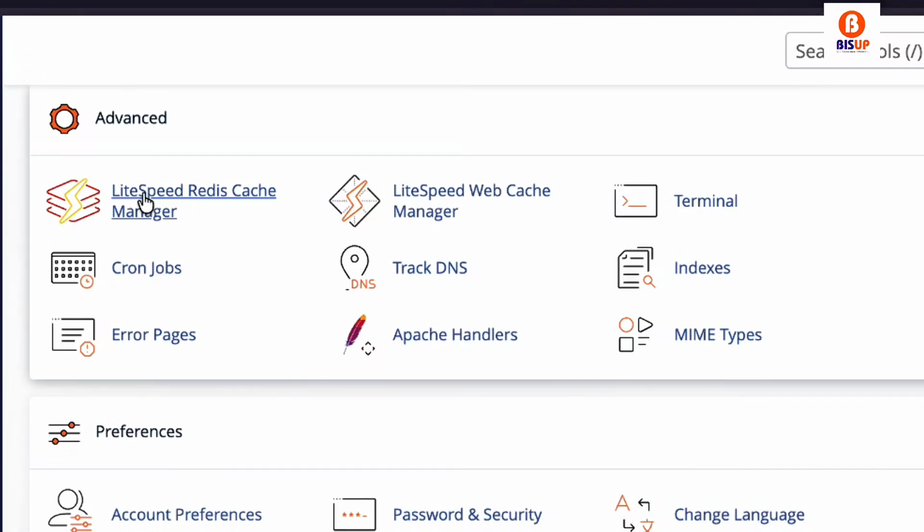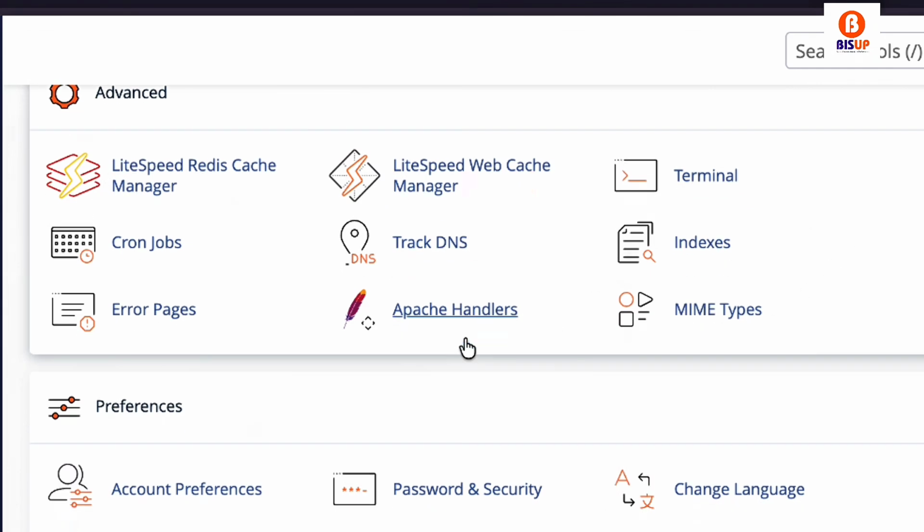Now as you scroll down here, there is an advanced section where you have the LiteSpeed Redis Cache Manager, LiteSpeed Web Cache Manager, the terminal, and the cron jobs you have in your cPanel. You can track a DNS or the Apache handler.